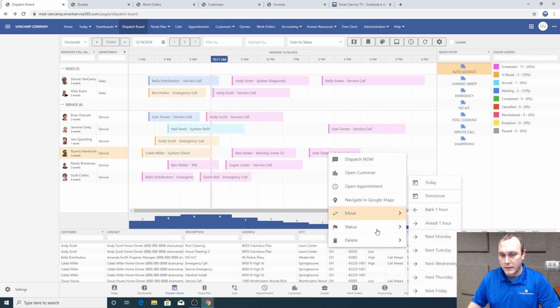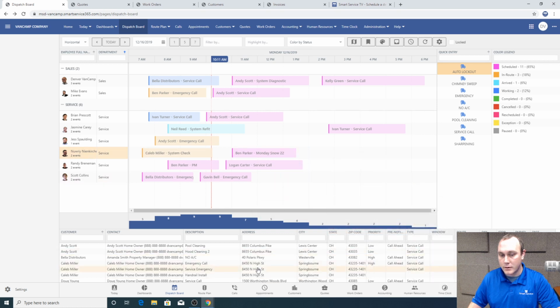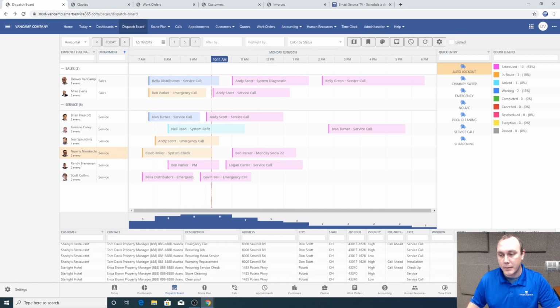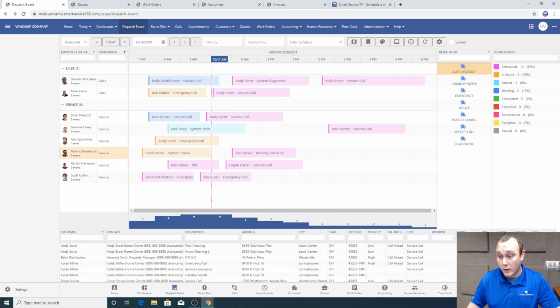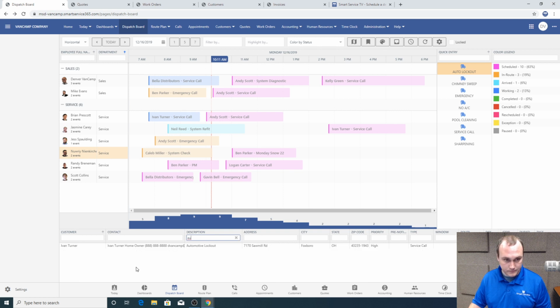All you have to do is come down to status and hit waiting list. And it's going to shoot down here to our waiting list. It's a bucket for those jobs that need done, but you don't want to rebuild a work order for them, and you don't want to forget about them. Now, you don't have to scroll through every time. These fields are searchable. So if I just wanted to see Andy's jobs, or even better, I can go to description. There's that Ivan Turner auto lockout.